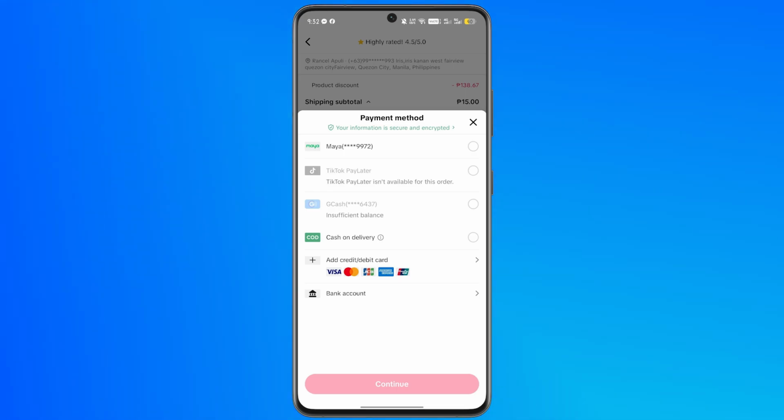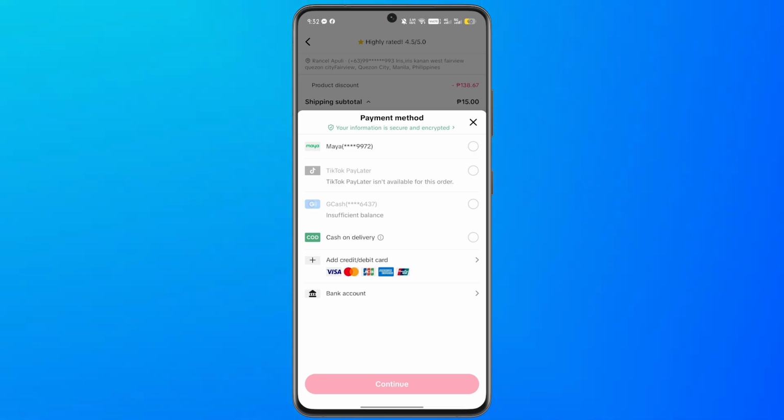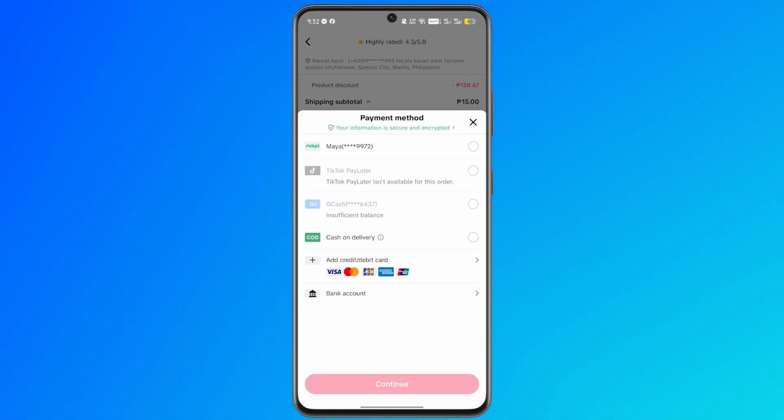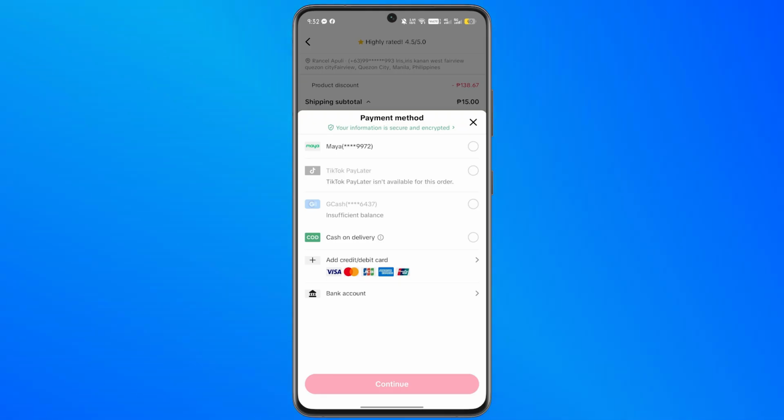Once your Cash App card has been added successfully, it will appear as one of your available payment methods. The next time you purchase an item from TikTok Shop, simply select your Cash App card during checkout.